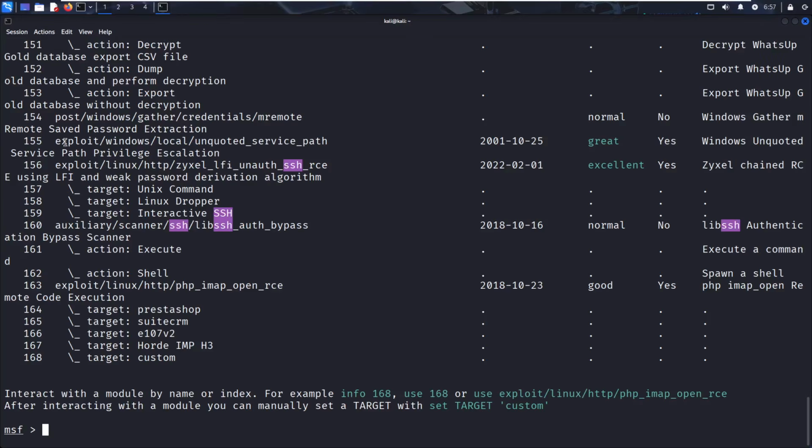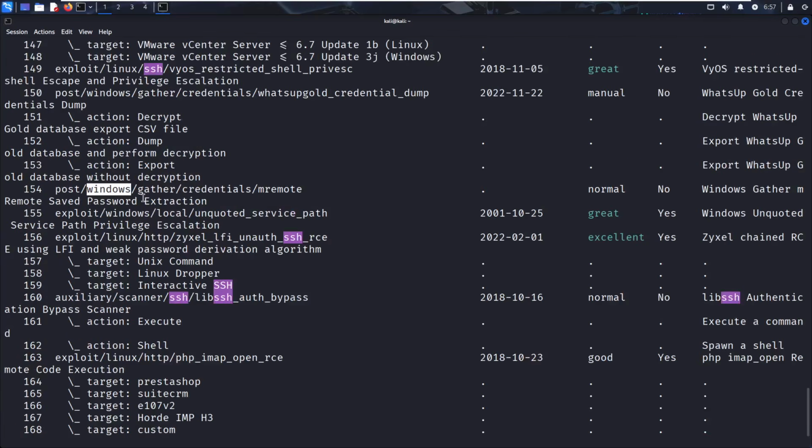In this class we are learning how to search according to our needs. Assume I want to search for an exploit for the Windows platform. How do I search for it? See, if I search for SSH, now we have SSH as a post-exploitation module. In the post-exploitation module we have Windows. Right, it's for Windows in simple words.